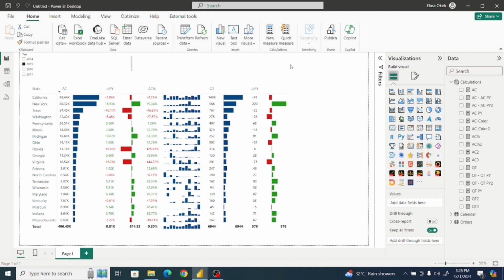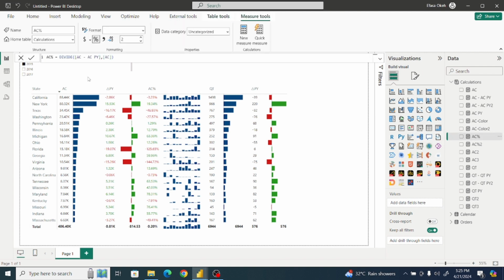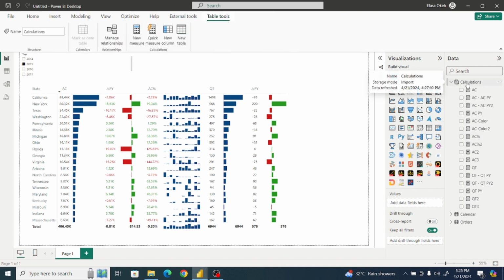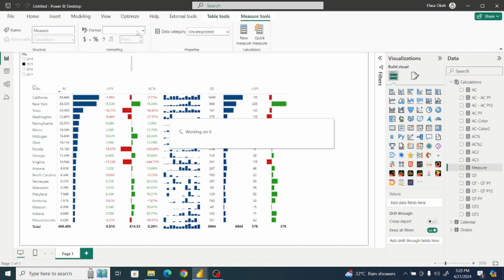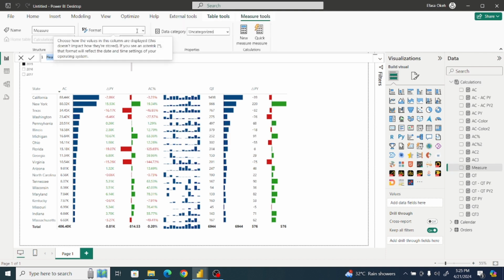And you know, before now, to do that is simple. We've already done that for the total sales, which is simply a division of the AC minus the AC previous year by the total, which is quantity now. So what we need to do is come to calculations, say new measure. This should be quantity percentage. So what we need to say is simply divide.